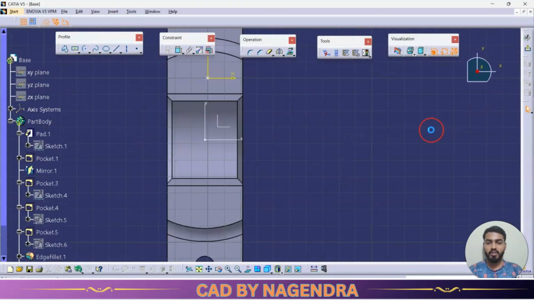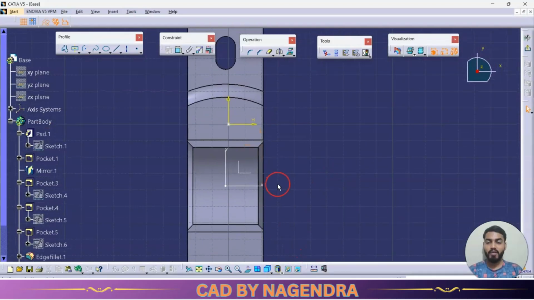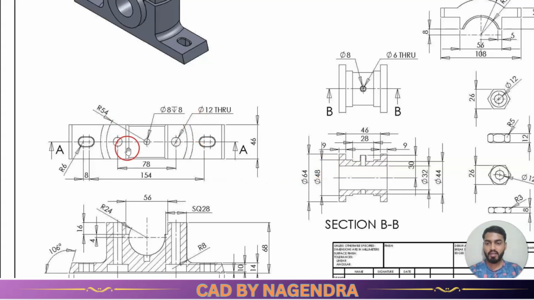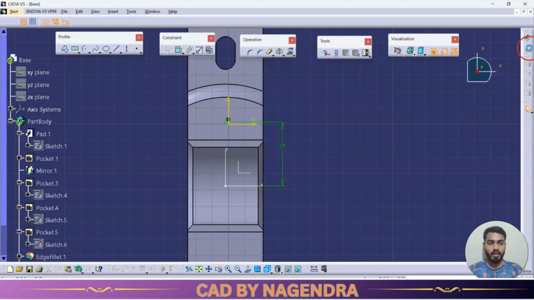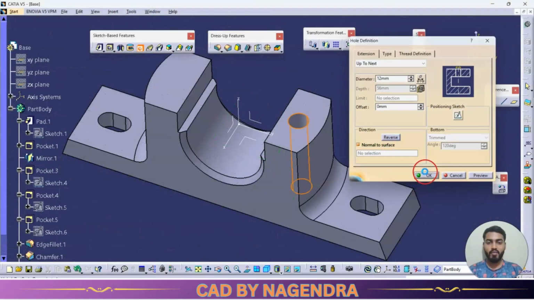Go for position. Whatever the position we made for the square, same position we want. So we will just give a dimension between this and this. We need coincidence from this end to this point we have here. So this to this dimension we have here is 78. We'll make it only 78 by 2. Exit workbench. Let's save. Okay.